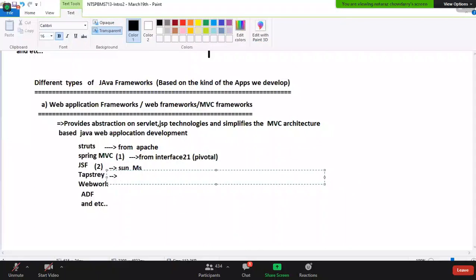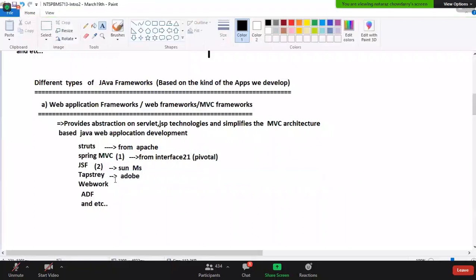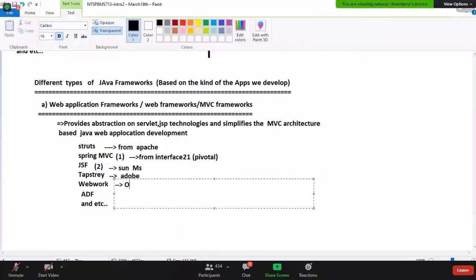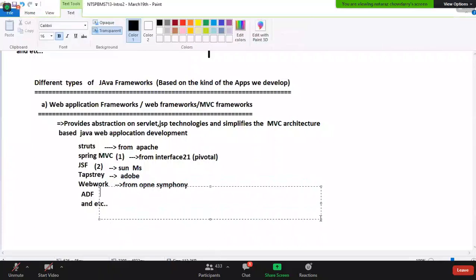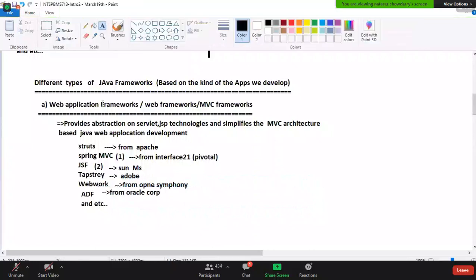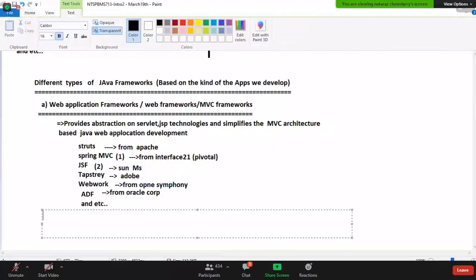Tapestry, I think from Adobe. Okay. It is from Open Symphony, guys. WebWork is from Open Symphony. ADF from what? Oracle Corporation. ADF is from what, guys? Oracle Corporation. That is what web application frameworks are, guys.